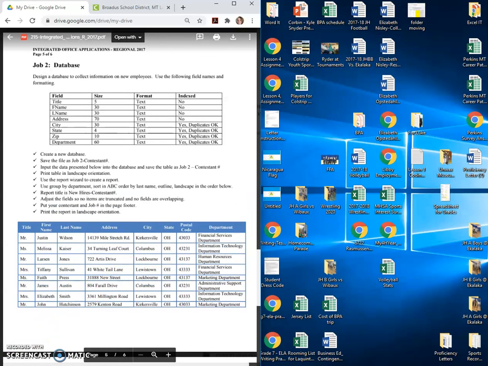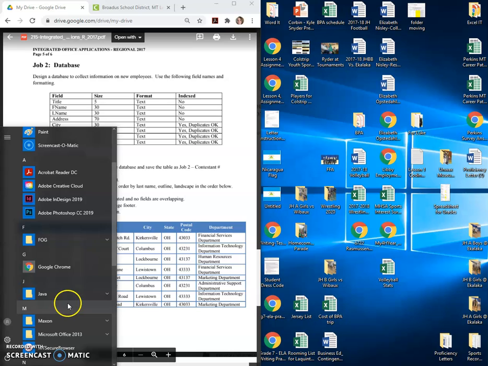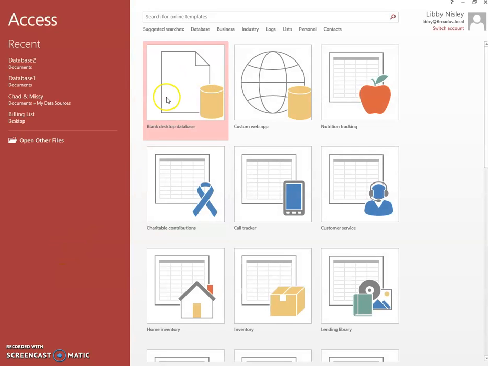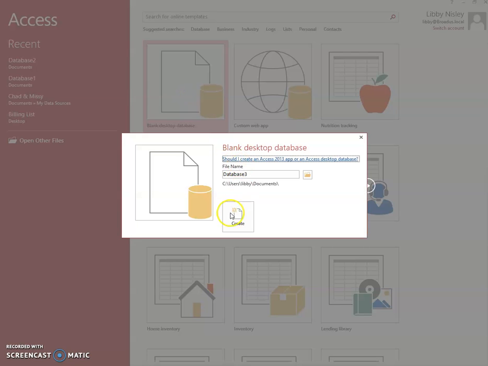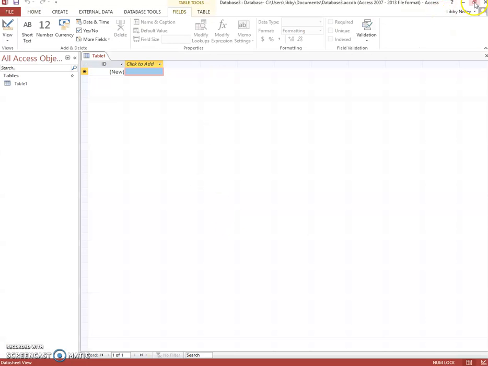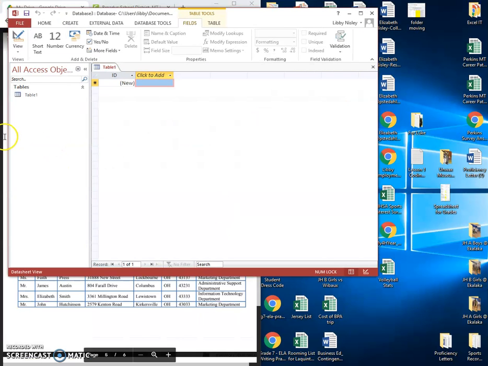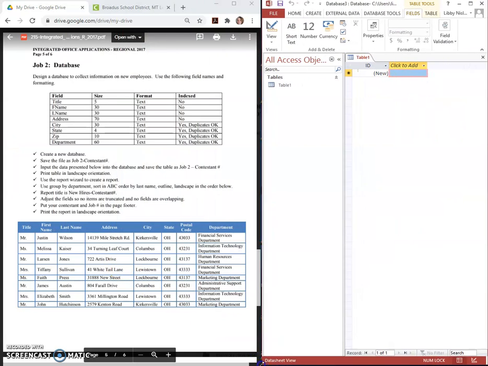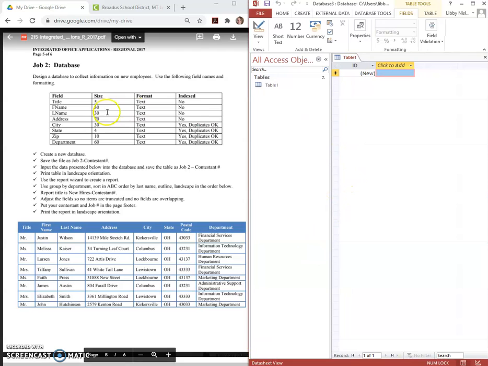And on the other side, I'm going to open up Microsoft Access, which is what BPA uses. So here's my main screen, and I'm just going to go with a blank desktop database and create it. It looks like this. Okay, so I'm just going to move this over real quick. So I need to set it up with these fields and specific size, types of formats, and indexing.